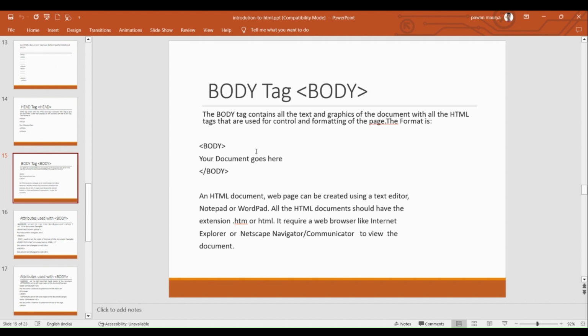The body tag. The body tag contains all the text and graphics of the document. All the HTML tags are used for control and formatting of the pages. The format is: opening body, your document goes here, and closing body.